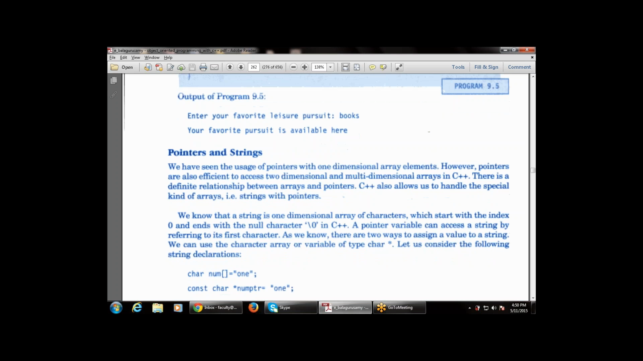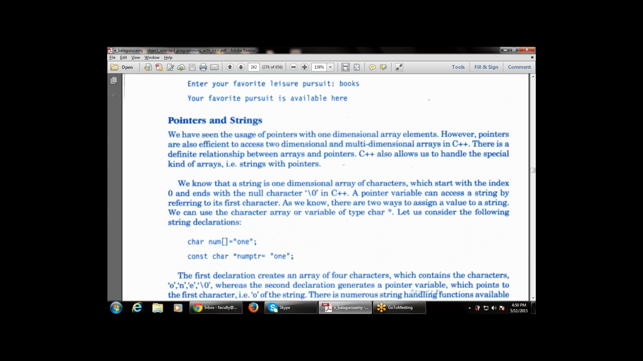Let us consider the following string declaration. There is char num[4] = "one", where num is the array. Then const char *num_ptr = "one", where num_ptr is a pointer variable that stores the value one. The first declaration creates an array of 4 characters. Why? Because it starts with 0 and ends with the null character.